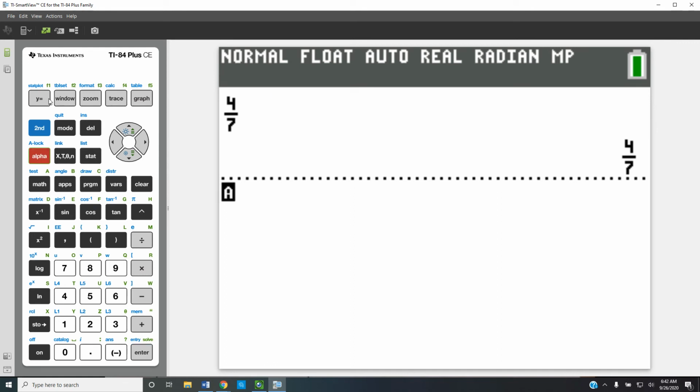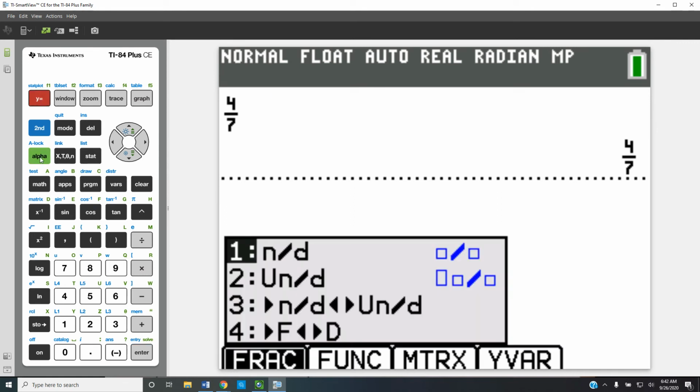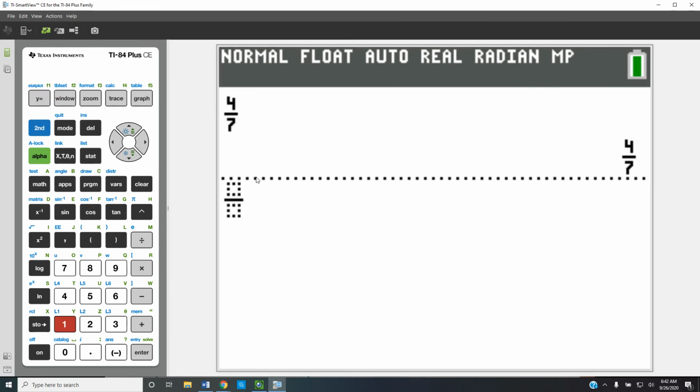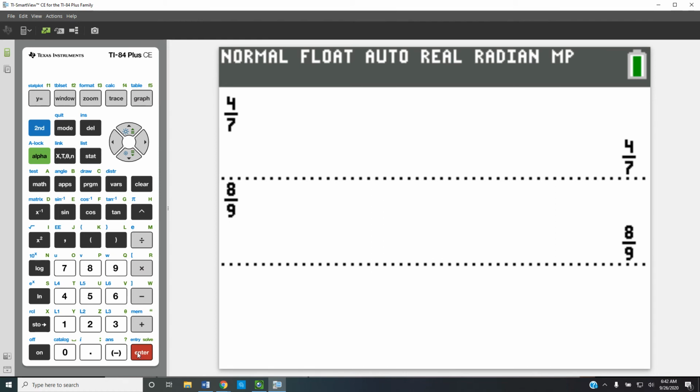Alpha y equal. Again, alpha y equal. Number 1 is a fraction. Number 2 is a mixed number. Number 3 is for converting fractions to mixed numbers and impropers. And number 4 is for going from fractions to decimals. If you choose the number 1, you can still get to the fraction template. Again, maybe 8/9. When we're working with fractions, it's very useful to have that position of alpha x or alpha y equal.